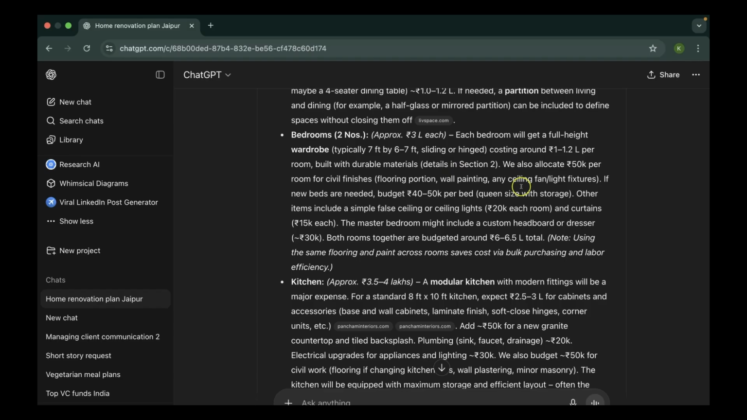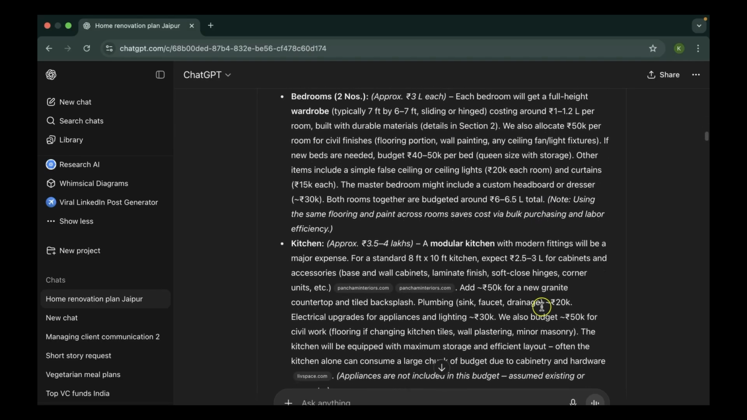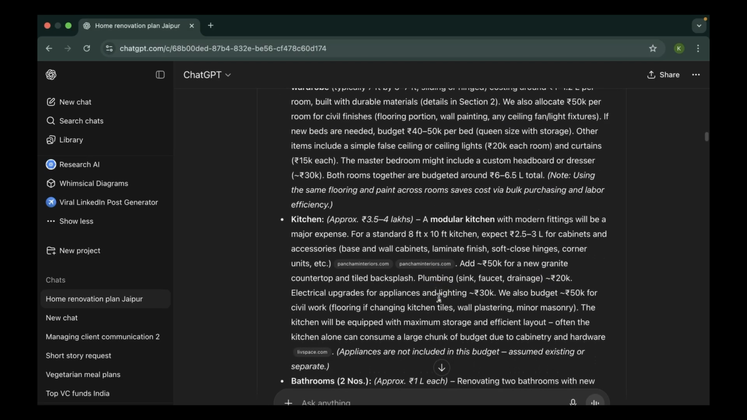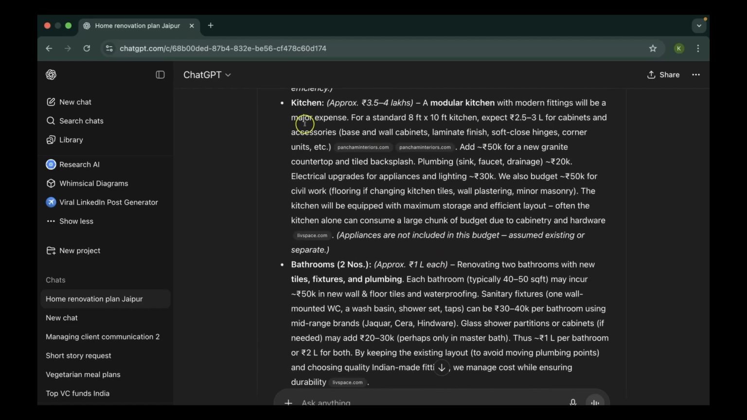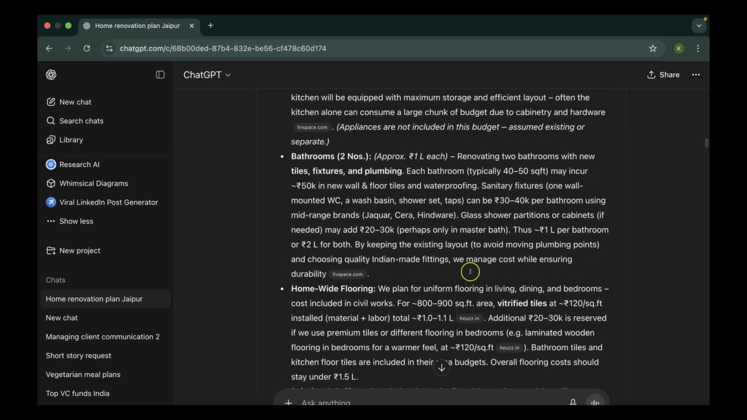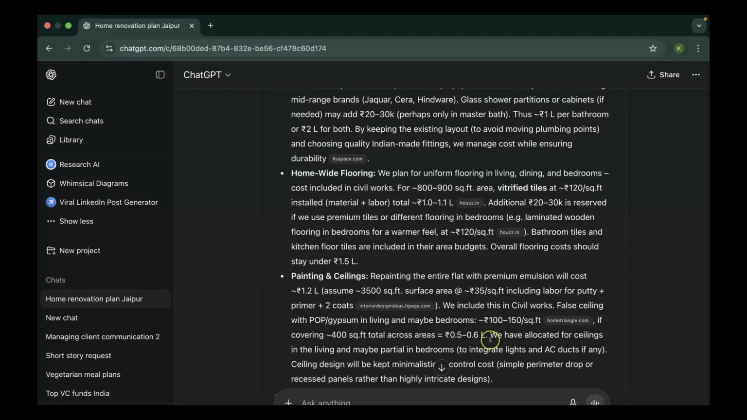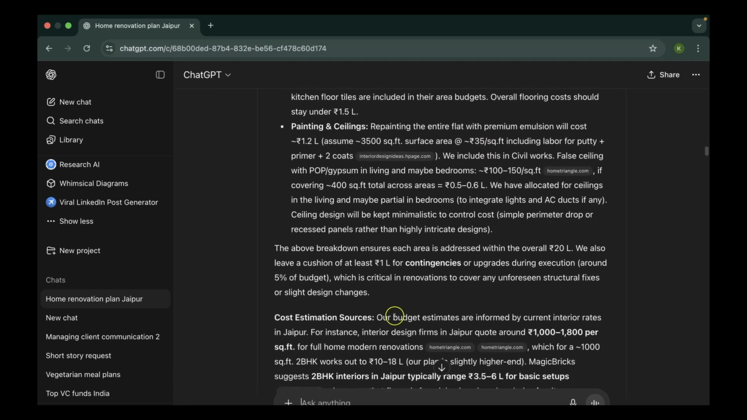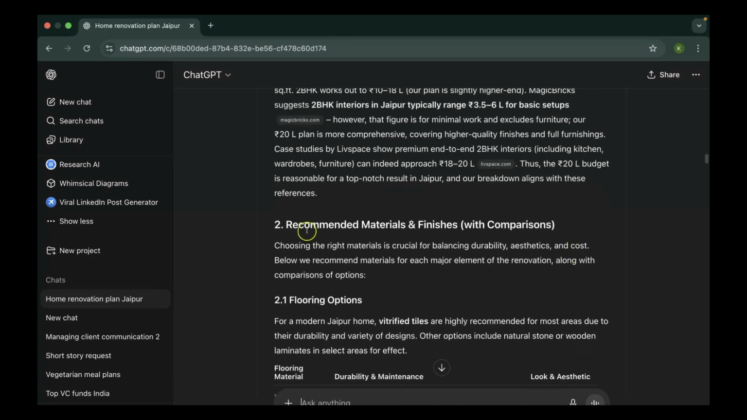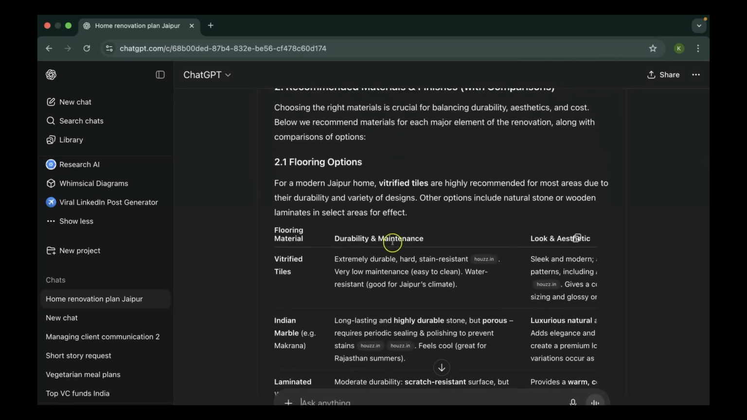See in section 2. All right. So 50K per room for civil finishes and okay, custom headboard or dresser. There is all for kitchen, a modular kitchen, bathrooms and home wide flooring. So I think it is gonna tell me what kind of flooring I should use. And let's see, I think it will be in section 2. Yes, exactly. Here it is.